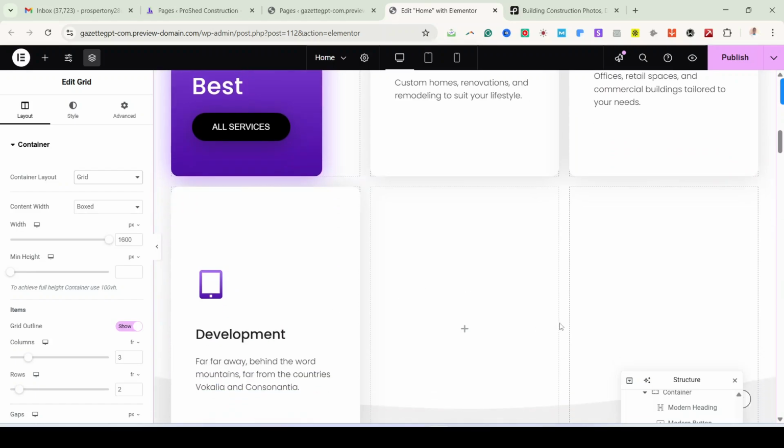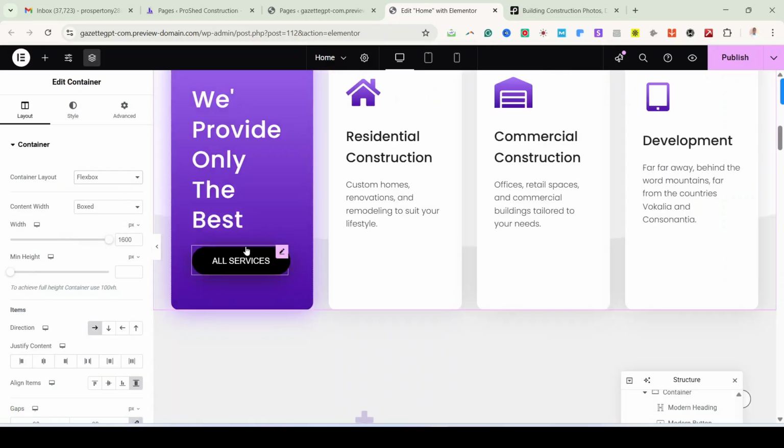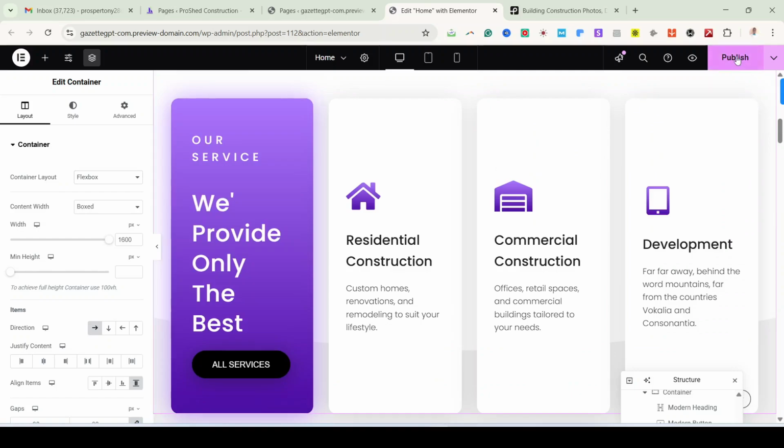Exactly. But since it is the front page, you don't need to showcase all of the services. That's why this all services option is here. So let me return it back to Flex. That's why we have this button here, all services, which takes you to the services page where you can see all of the services. Exactly. Once we're done, make sure you always publish. So now we are done with this section.